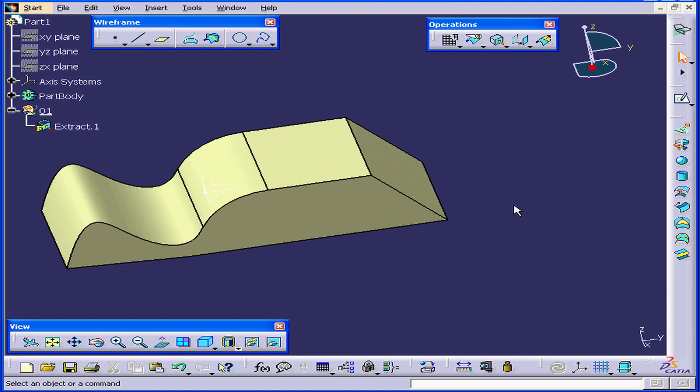The Federation option creates a group of elements that can still be detected when one of the elements is highlighted. Let me show you what I mean. You see now I'm mousing over and the entire extract.1 gets highlighted.